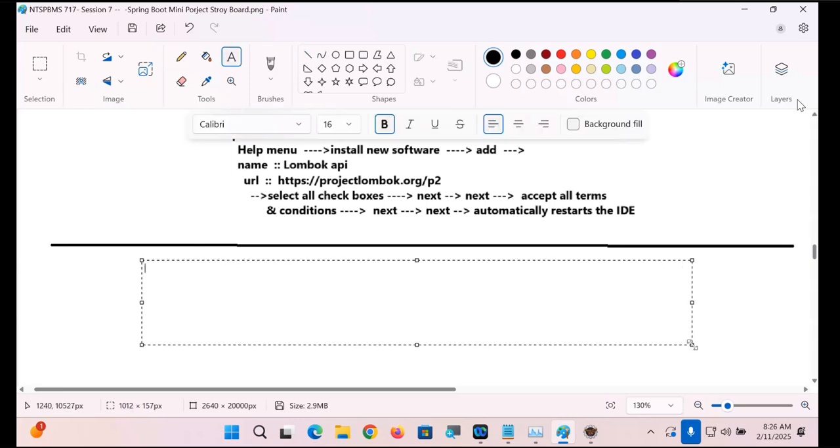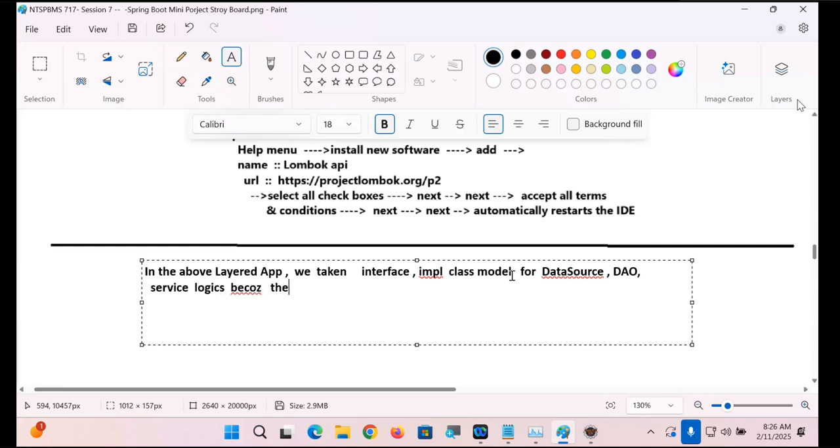In the above layered application, we have taken the interface implementation class model for data source, DAO, and service logics because they are dependent to other different classes.